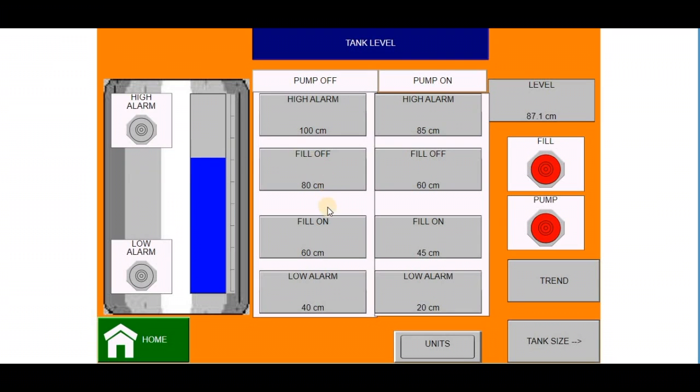So that is the reason why you'll see all of these pump on set points are a little bit lower than the pump off set points. The system abides by the pump on set points when the pump is running, and conversely, the pump off set points when the pump is not running. To change these set points, we click on the set point that we would like to adjust. Say I want to make this 70, type in 70 and hit enter.